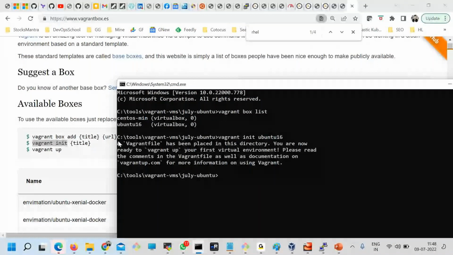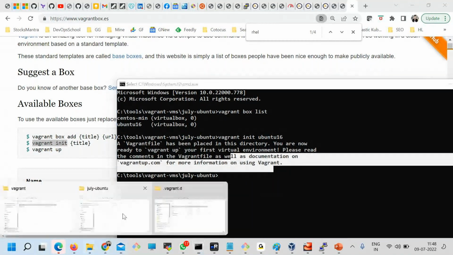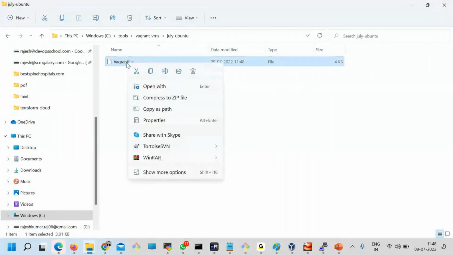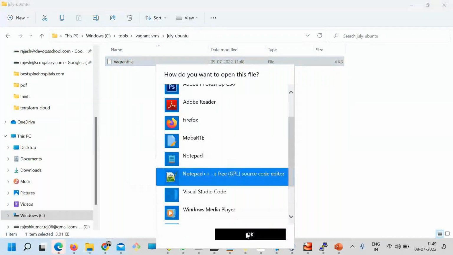So now you see that here, please read this, don't skip. A Vagrantfile has been placed in this directory. You are now ready for vagrant up. Up means starting the VM. Your first virtual environment. Please read the comments in the Vagrantfile. So now can I show you the directory? See here, Vagrantfile. You should first get comfortable with it, and after that, if you feel like you want to customize the Vagrant VM, you can do that.